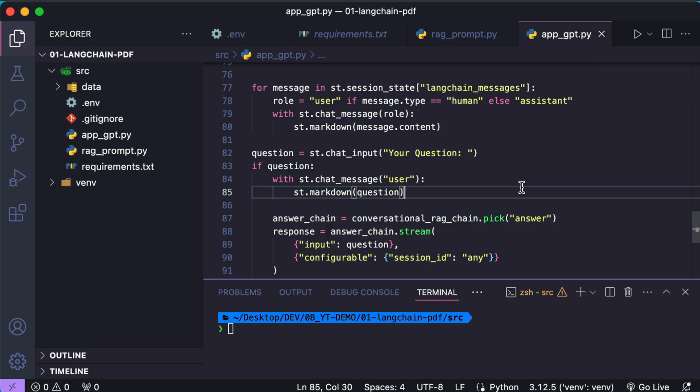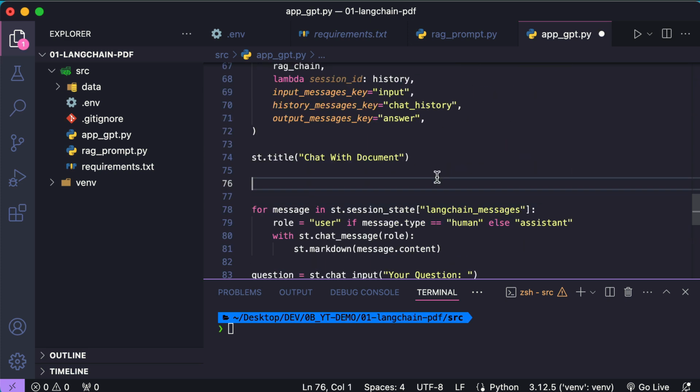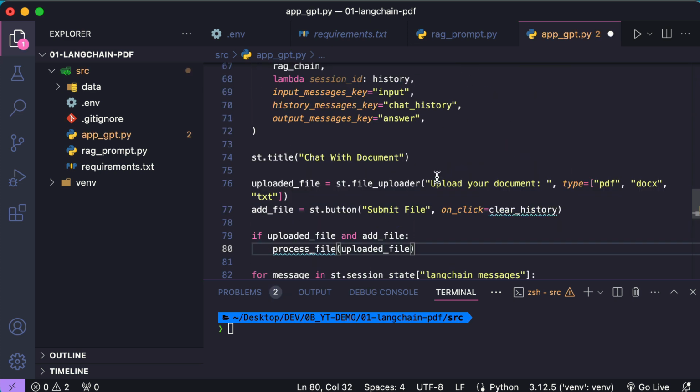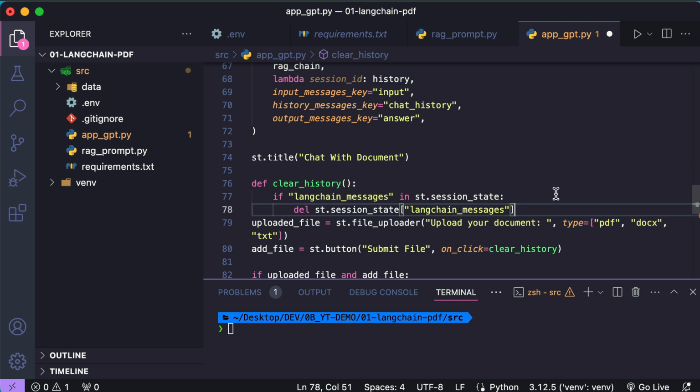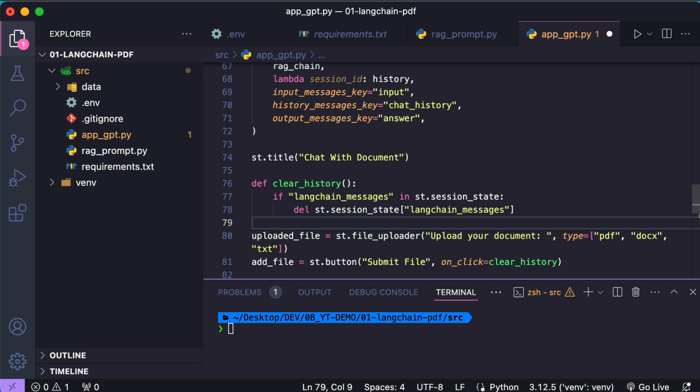To load different document types, you need to create a file uploader interface in Streamlit. Just below the Streamlit title, add the code for uploading the file. The st.file_uploader method creates a file uploader input. After that, the st.button method creates a button to submit the file. When the submit button is clicked, we will run the clear_history method. In the clear_history method, you can clear the messages stored in the session state.